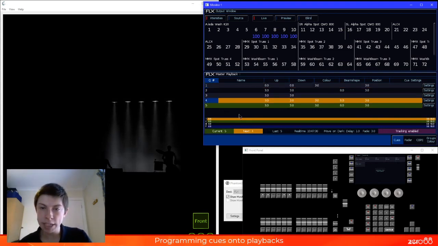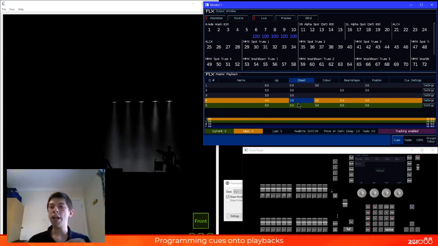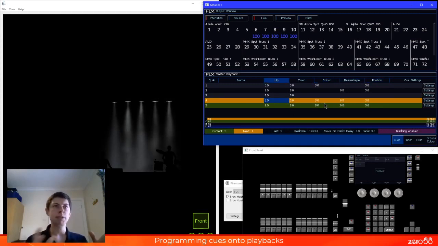Now let's take a look at some of these fades we've got available to us. For every cue, you have an up, a down, and then a colour, beam, and position. Colour, beam, and position are all fairly self-explanatory. When you press your go button, that is the time it will take for your fixture to get from its current value to the programmed value.